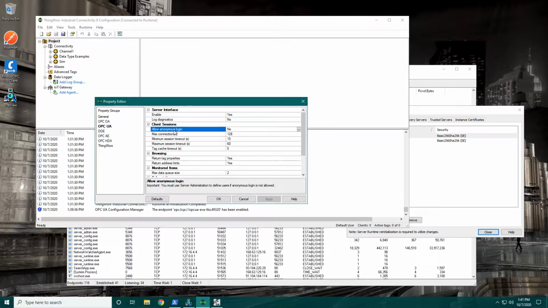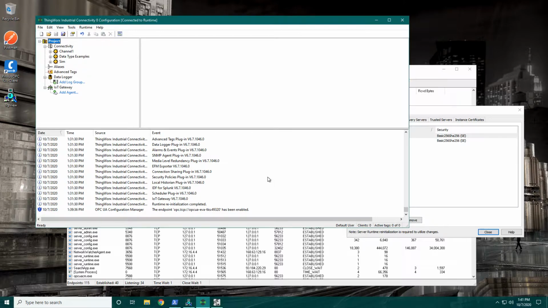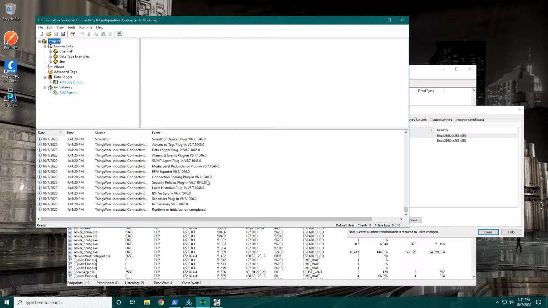So I'm just going to change allow anonymous login to yes, and this just means that in all the connections to KEPServer, we won't need a user and password. We will just use the certificates to authenticate the channel as well as encrypt it. Okay, so now those few changes have been made. I need to reinitialize the runtime engine, and that's doing that.